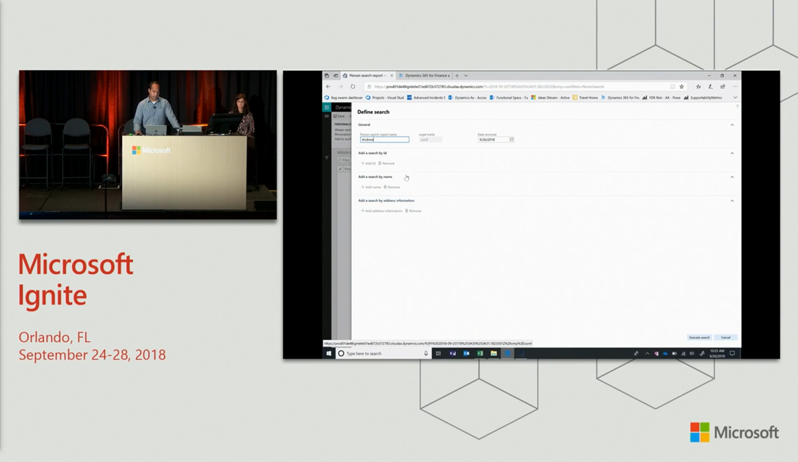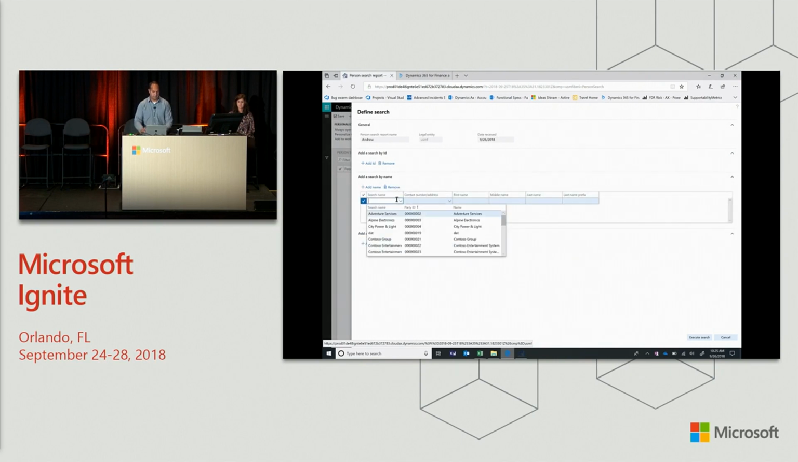And what I can do is search on various criteria. For example, I can search on their ID, their name, and the address information. Now I know that the information that I have is the name, so I'm going to create a new search criteria by name and start typing Andrew. And basically what you'll see is that it returns to me all the people in the organization named as Andrew.